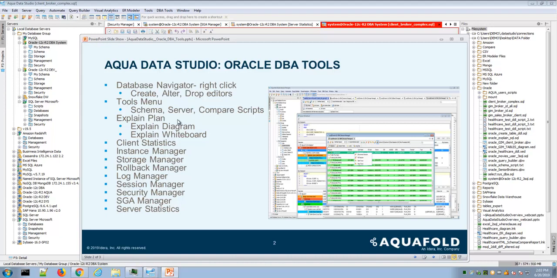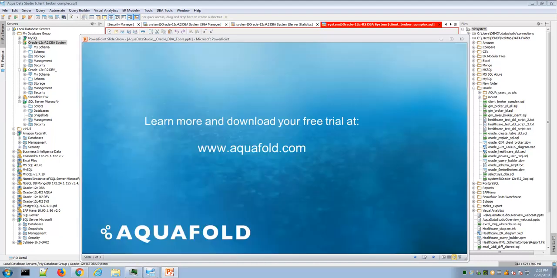scripts. And then let's take a closer look in the Query Analyzer at some of the explain plan, diagramming, and whiteboarding features, even the client statistics on the execution of SQL statements, and then drill into these different DBA utilities for Oracle. All of the features we show here are fully available in any version of Aqua Data Studio, and then there's more information on the product page, www.aquafold.com.